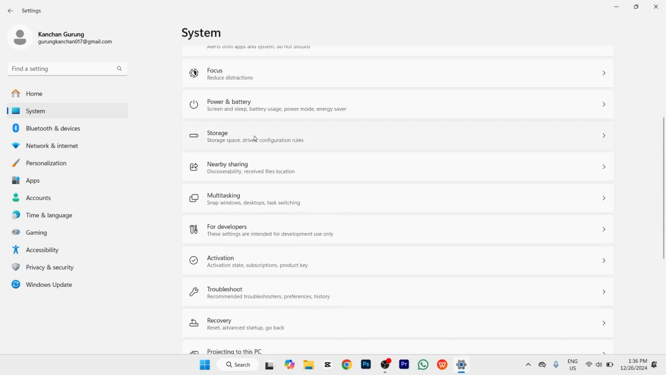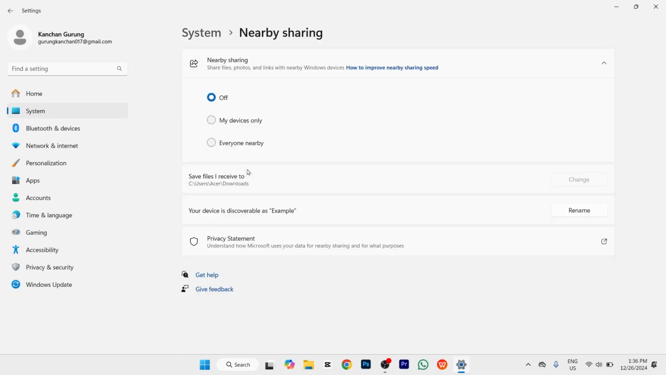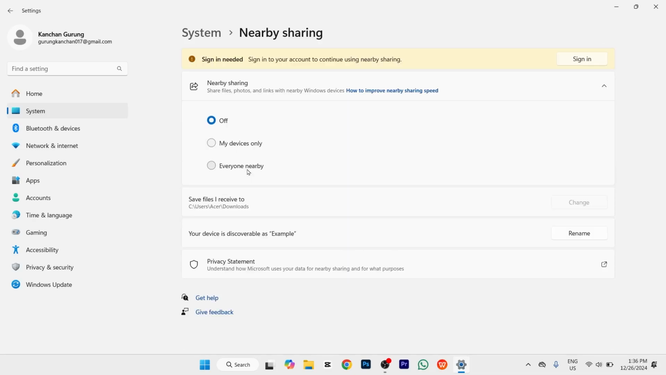And now go to the nearby sharing. And here, if you are not connected to other devices or other laptops, then turn off the nearby sharing, because it will send the resources of your computer to other devices. So turn off the nearby sharing if you are not using this.